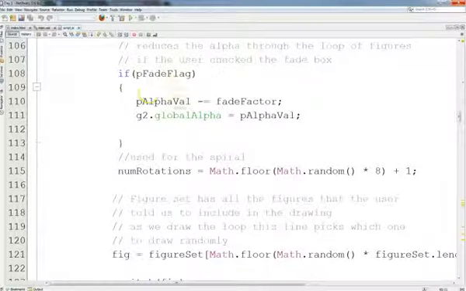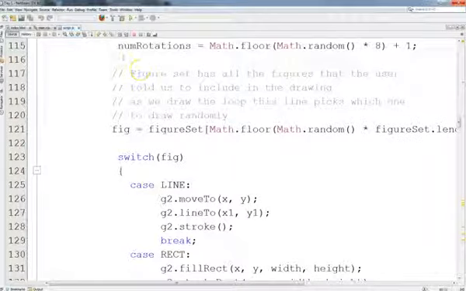Here's the code that looks to see if the user wants us to fade the figures as we go. If that fade flag is set, because we read it up at the top and found out that they had checked it, then we change the alpha value by the fade factor each time and then set it on the context. So every time through the loop, this will subtract and the alpha value will get smaller and smaller, which means the figures we're drawing will get increasingly transparent. We're not using the number of rotations yet for this one. Again, we'll use that a bit later.